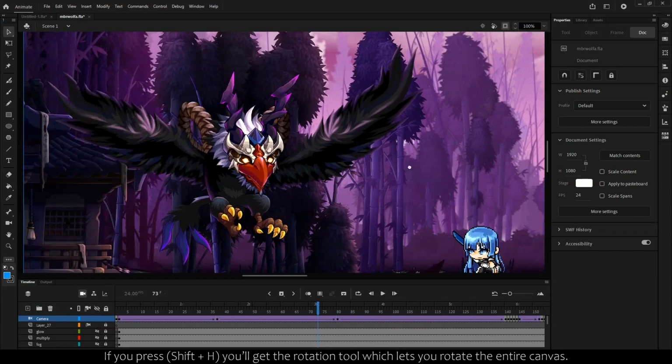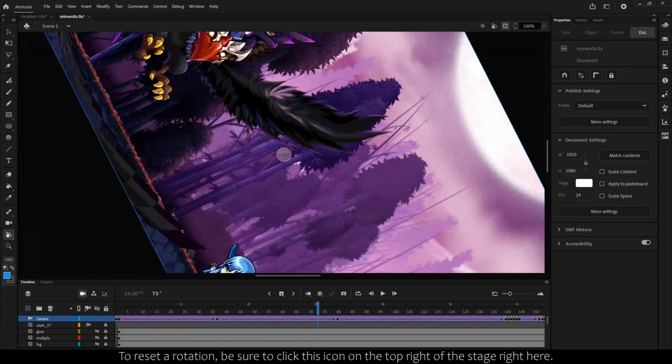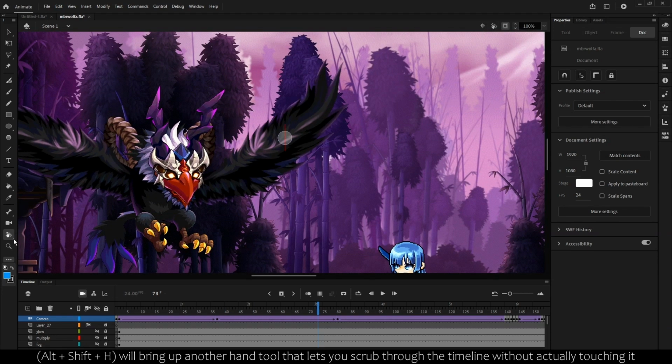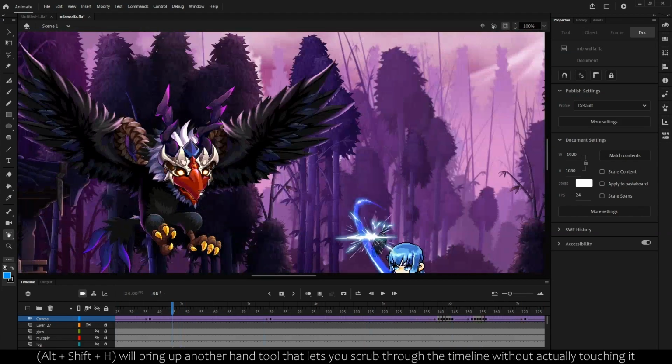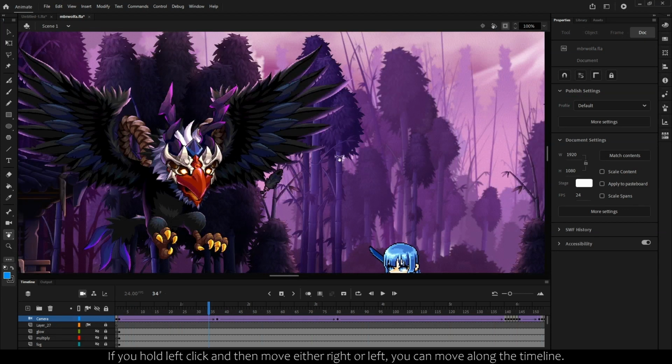If you press Shift H, you'll get the Rotation tool, which allows you to rotate the entire canvas. To reset a rotation, be sure to click this icon at the top right of the stage right here. Alt Shift and H will bring up another hand tool that lets you scrub through the timeline without actually touching it. If you hold left click, then move either right or left, you can move along the timeline, useful for moving through longer animations.